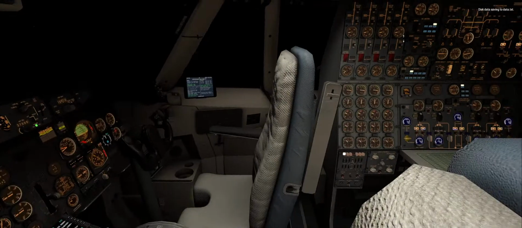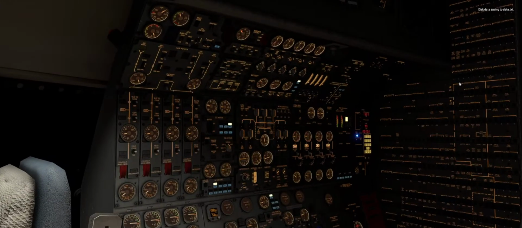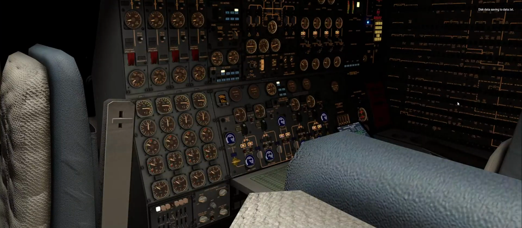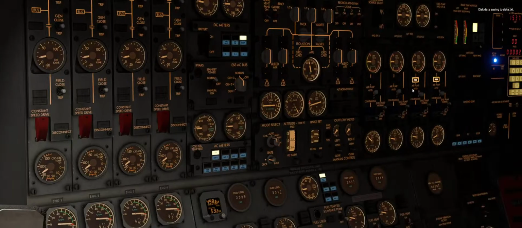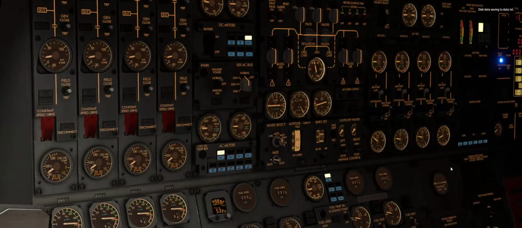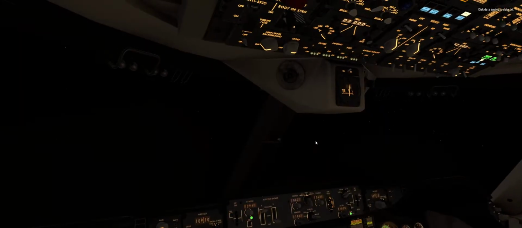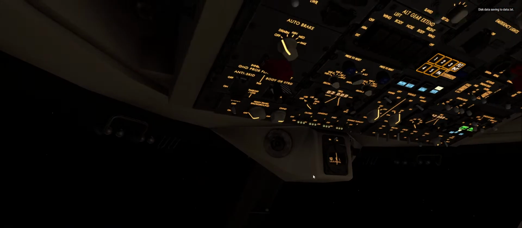Everything good back there? Pack is still... Oh, forgot the hydraulics, lol.